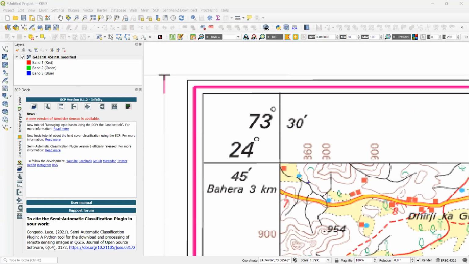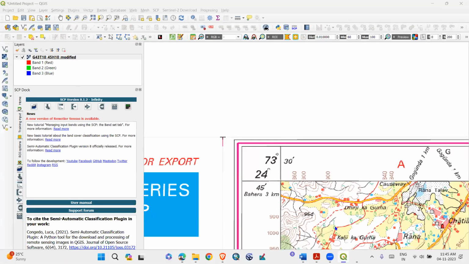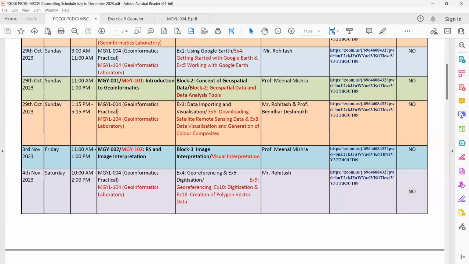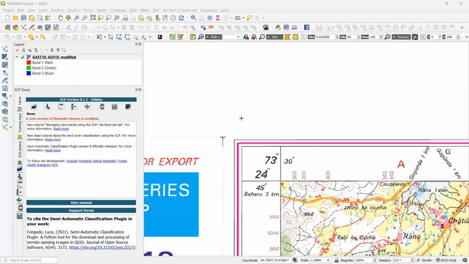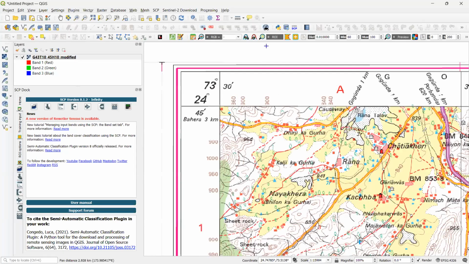Okay, so we are moving to the second exercise, that is editing and digitization part. To create a vector file, all of you must know there are 3 different types of vector data: point, line, and polygon. So now I am showing how to create a vector file.